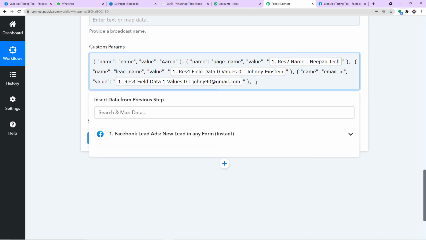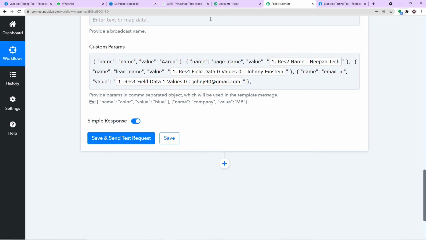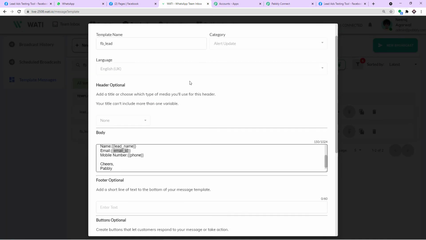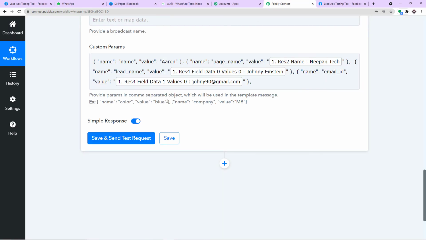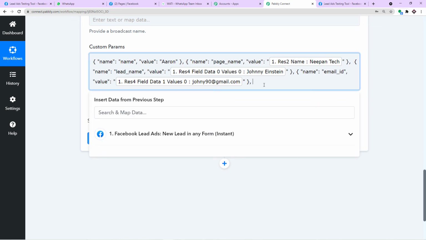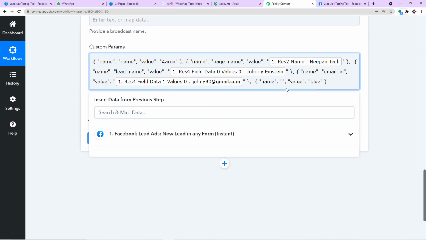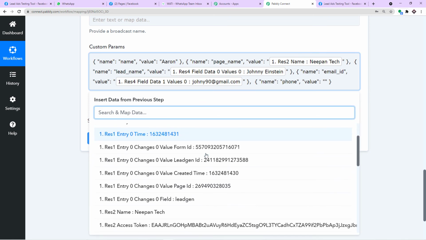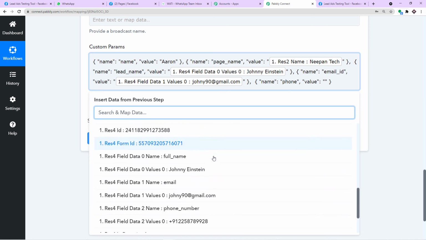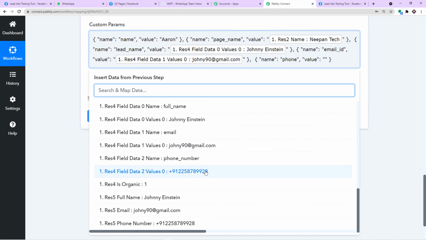Let me just remove a comma, and let me just add this time the parameter that is the phone number. So once again we are just going to copy this whole stuff. So easy, paste it here. Let me just remove the parameter that is the color, and let me just copy this. Let me just paste it here, and the value is blue. Let me just remove this, and let me just add blue. Oh, let me just add the phone number, sorry.